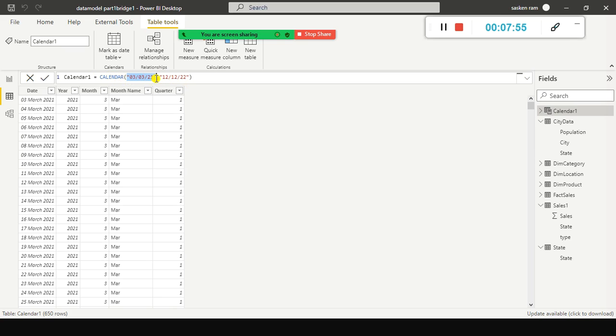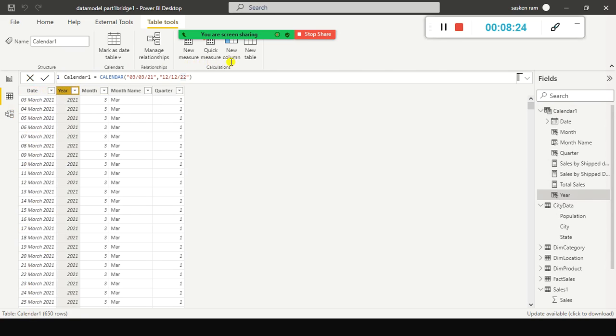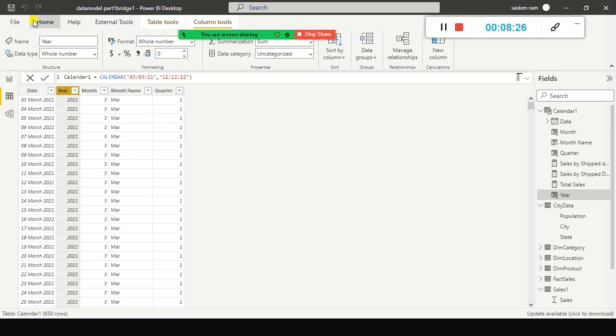The first argument is supposed to be the minimum date and the maximum date. Once you specify this, it generates the date values sequentially between these two periods. So 3/3/21, 3rd March, and 4th March and 5th March. Look here, see, sequentially, it is not leaving any gap.